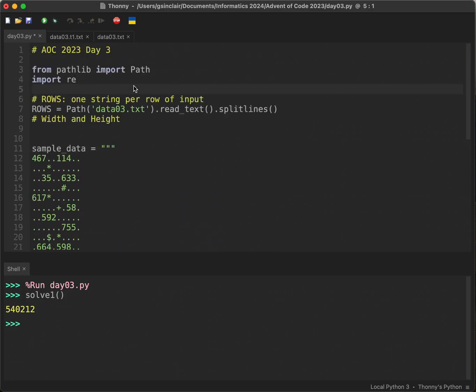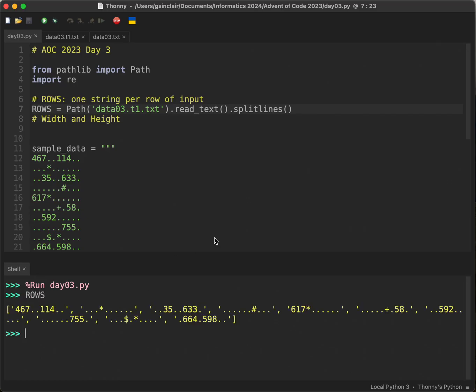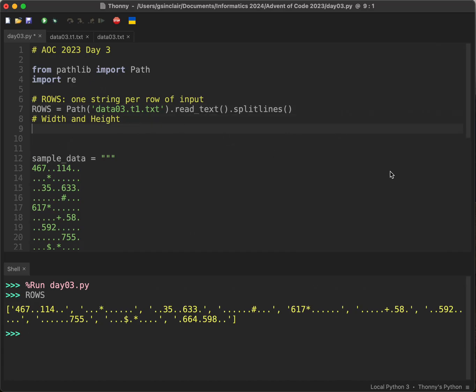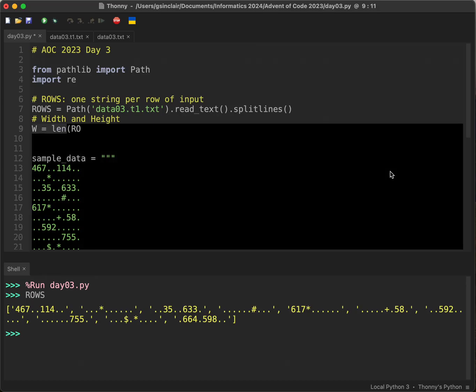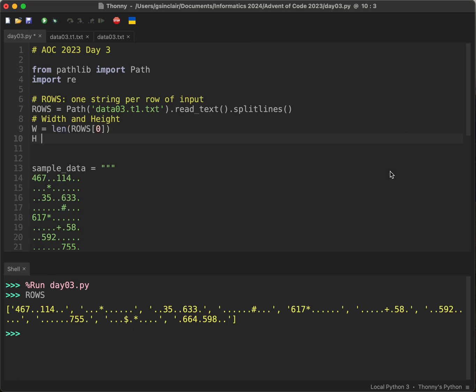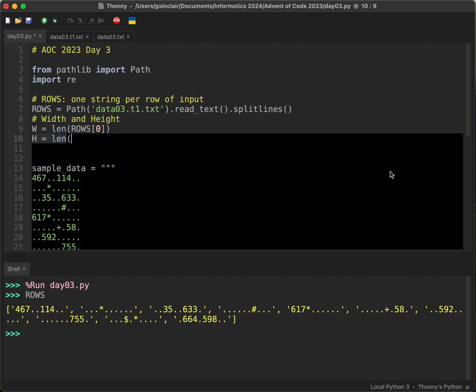Okay, so to start with, I've got the code that reads the input. If I just read the test input, and if I run this, then you can see that rows contains all of the lines. The width and height, I want to just sort of store them. So the width is the length of the first row, and the height is the length of rows itself.